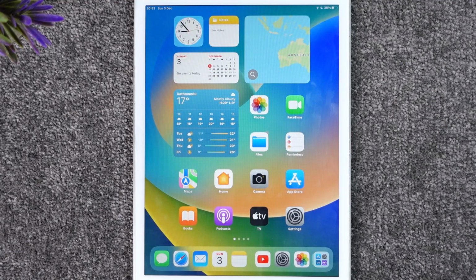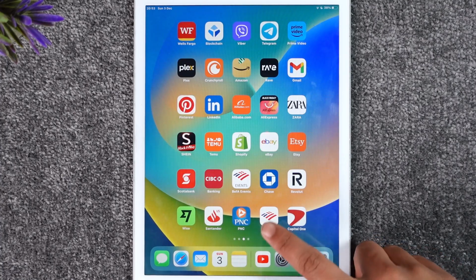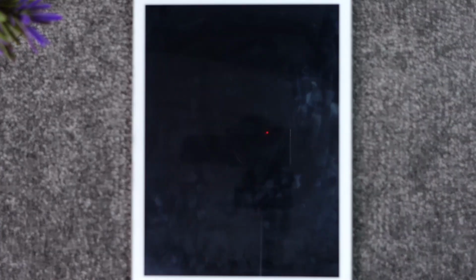In this video I will guide you on how you can log into the Bank of America app on your iPad, so make sure to watch the video till the end. In order to log into the Bank of America app on your iPad, first of all make sure to launch the Bank of America application that you can find here.